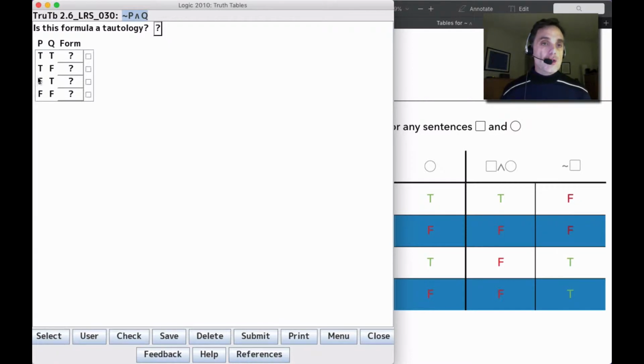Okay, so now this table is a little bit bigger. Why? Well, it has more rows. Why is that? Well, this formula has two sentence letters in it, a sentence letter P and the sentence letter Q, and we have to consider all the possible combinations of truth values for P and Q to know whether or not it's a tautology.